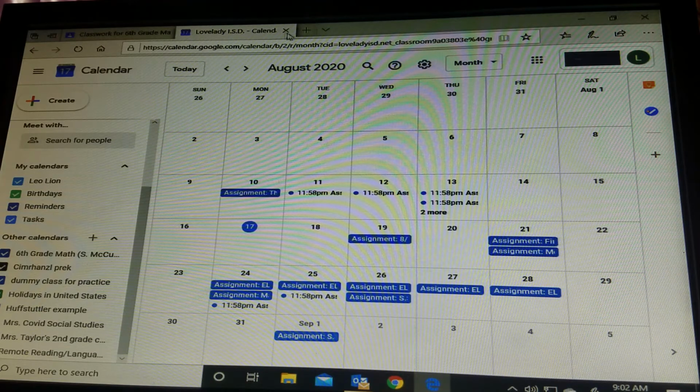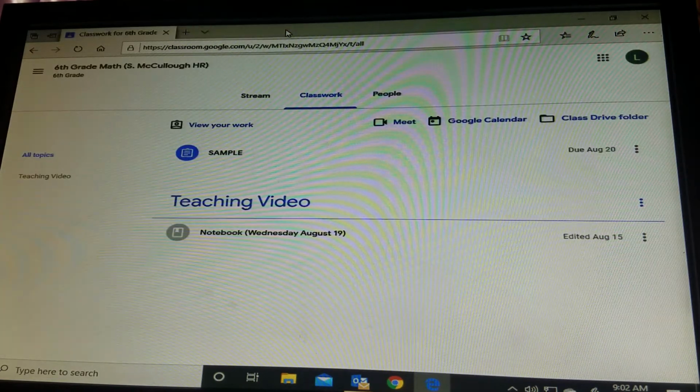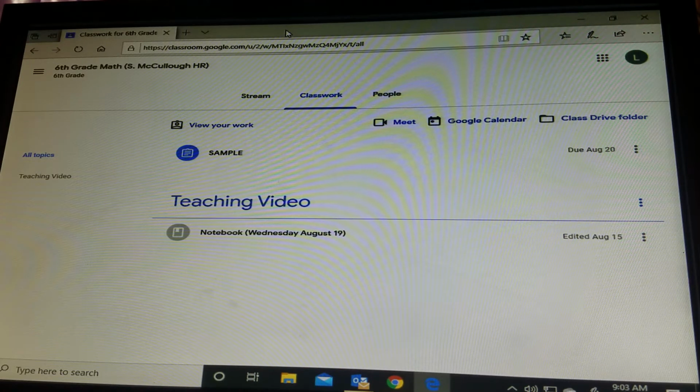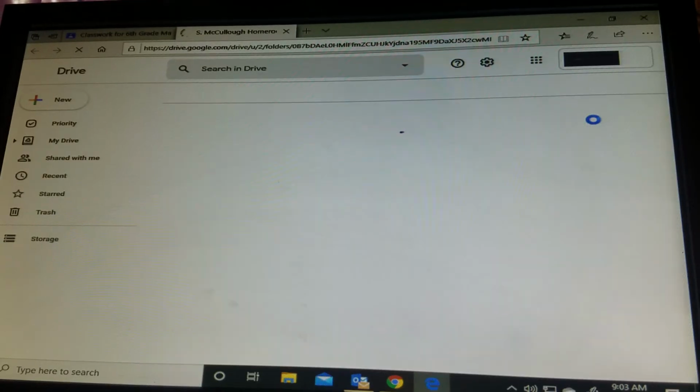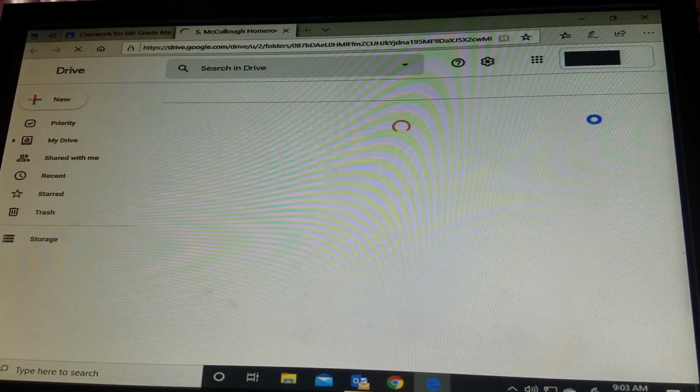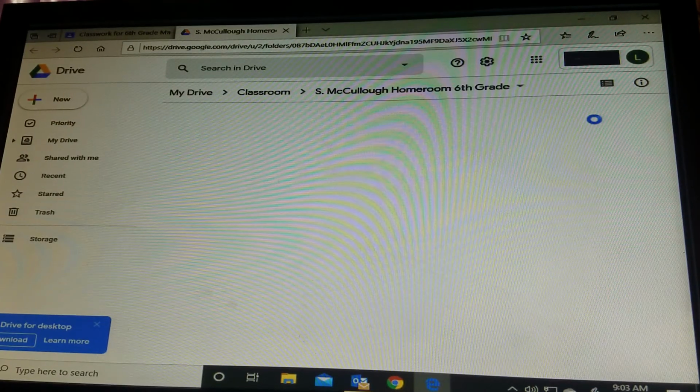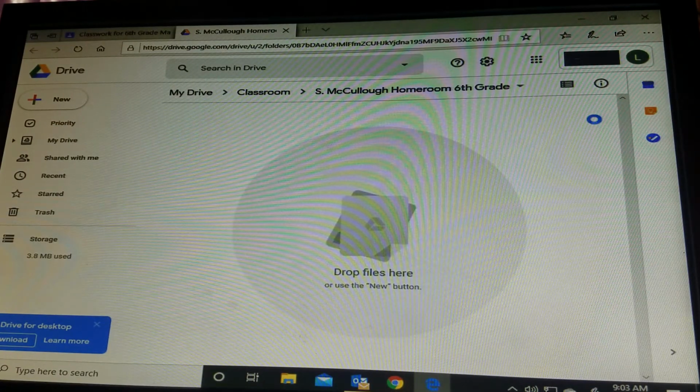So now if you go up here and you just click out of that and close it, we're back to where we just came from. Now up here you have what's called Class Drive folder. So if you click on Class Drive folder, wait for it to come up. It's coming. There we are. Slowly. All right, so it says drop files here or use the new button.